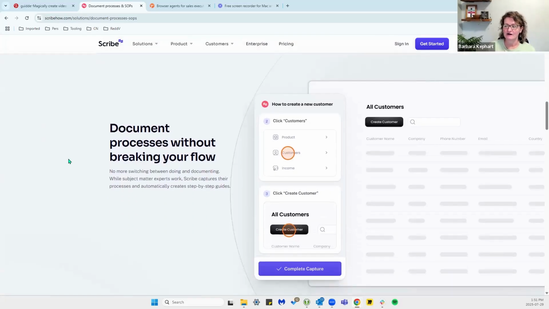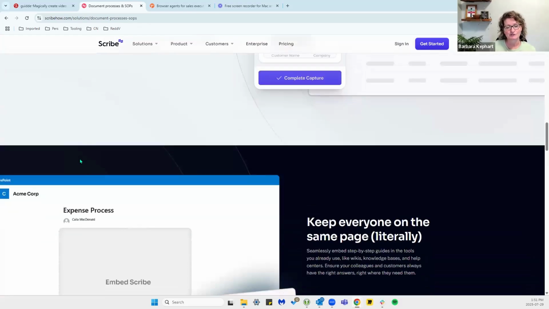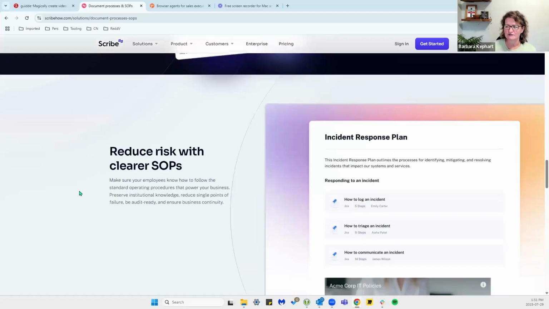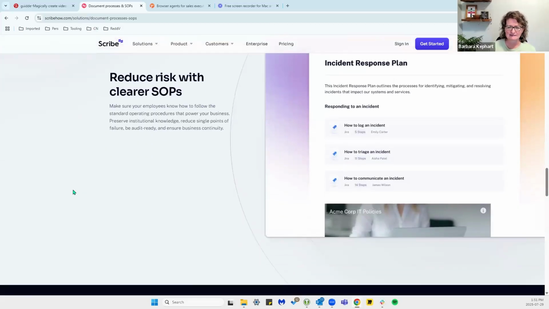Unlike Guidde, they also have quite a wide variety of templates for the most common formats, which are step-by-step guides, checklists, flow lists, or maybe a hierarchical process that you want to go through. And they also have a browser extension that you can do this through. And it's a really good tool. It makes your SOPs very, very clear with clear, detailed steps, and your screenshots are annotated.